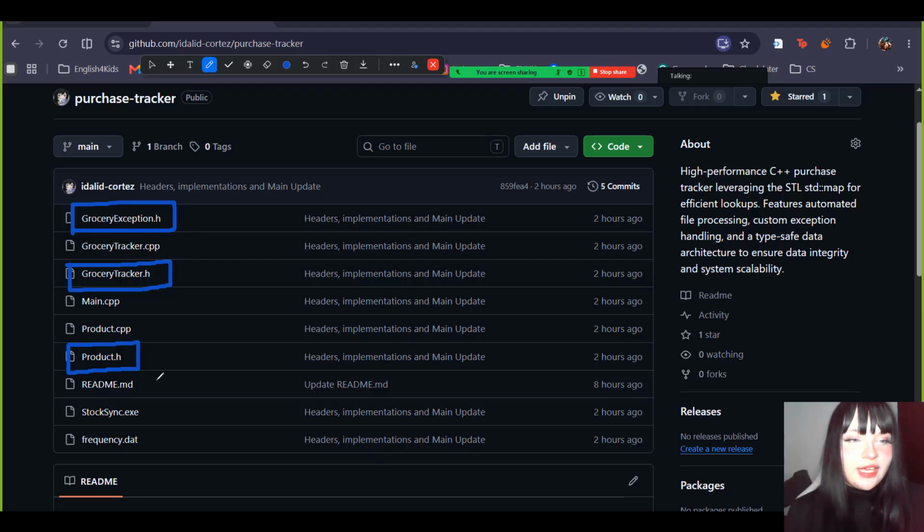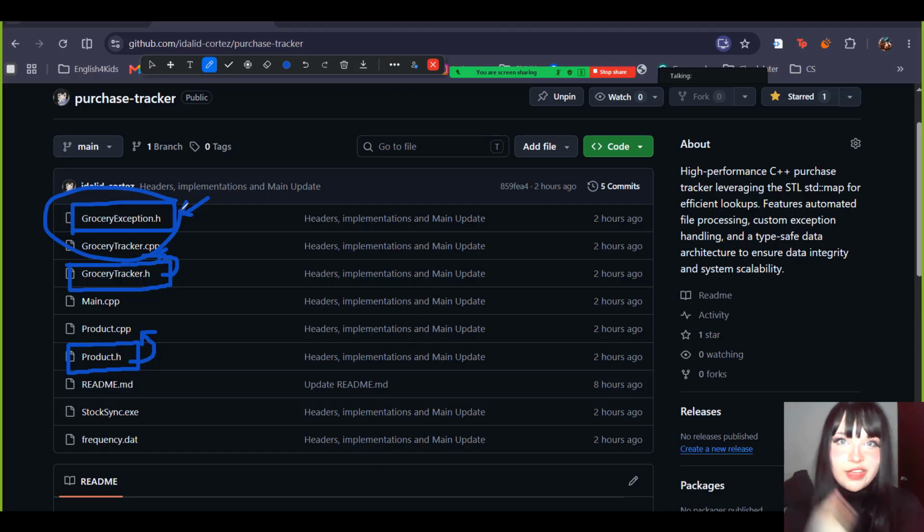Now, usually we also have one C++ file per header. You can see the grocery tracker over here. We have grocery tracker in C++. And for the product, we also have, where is it? I cannot see it. Oh, just above it, product C++. Now, for the grocery exception header, there is an exception, and that is because the implementation of this code is very brief, so it was not necessary to have a separate CPP file with all of the logic.